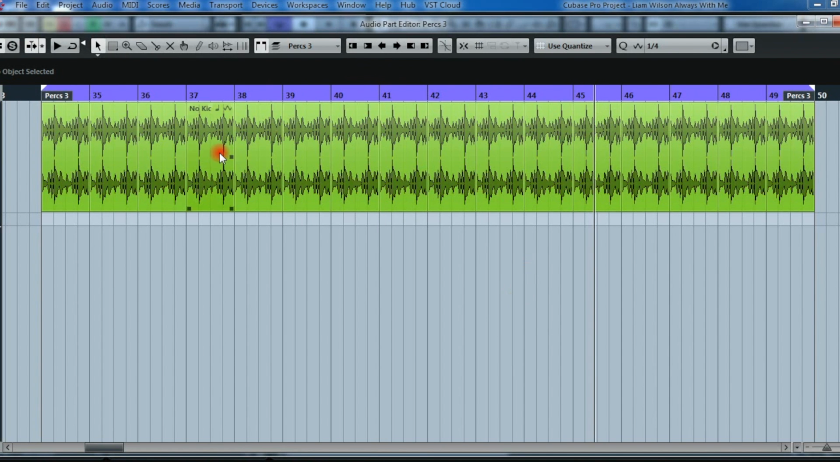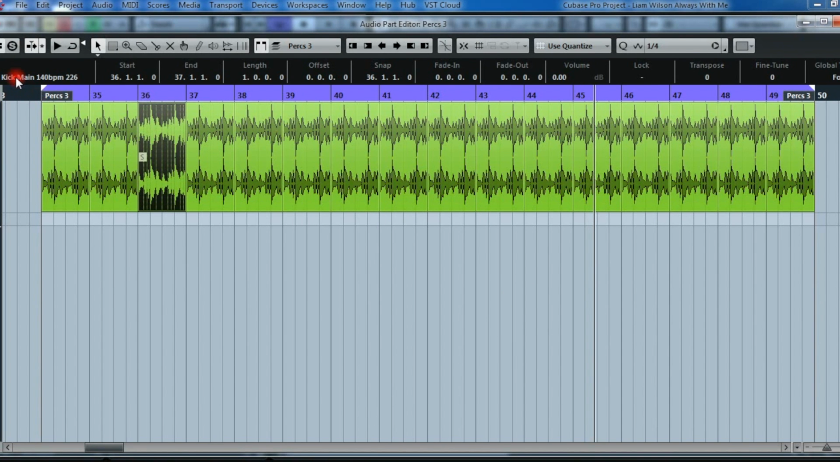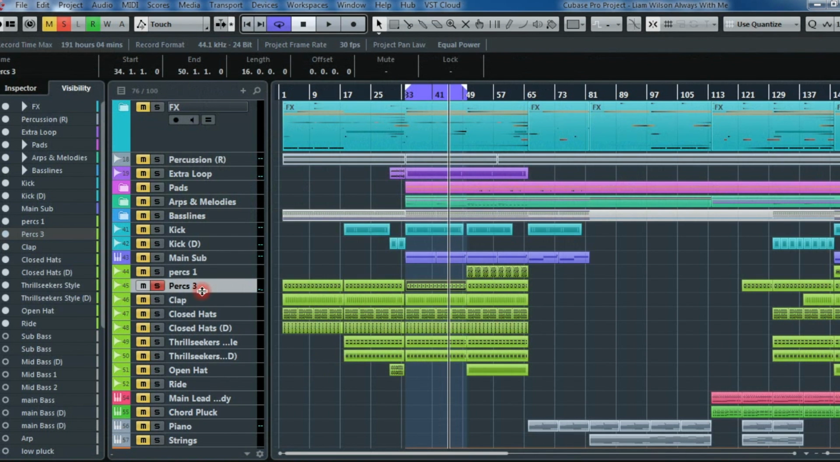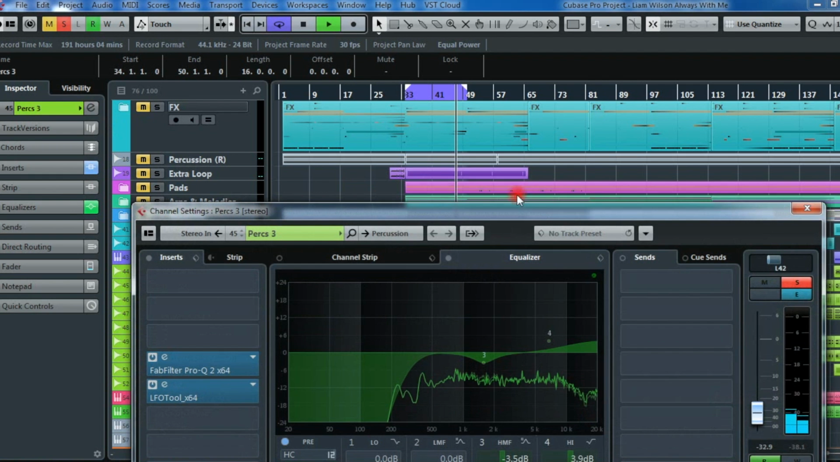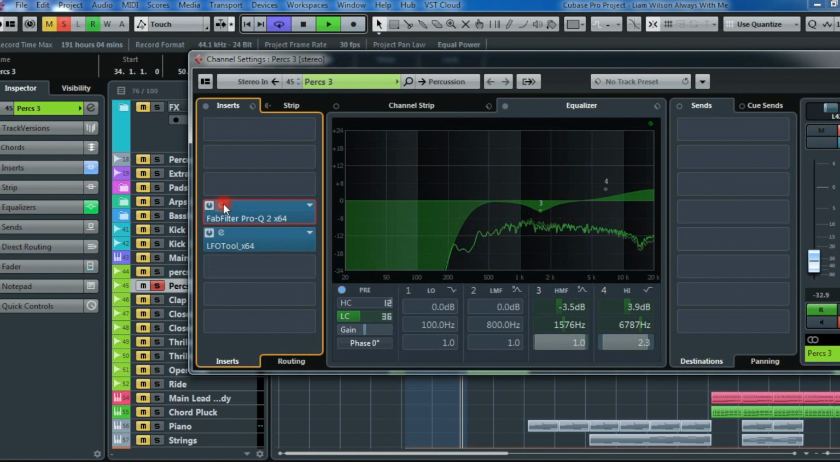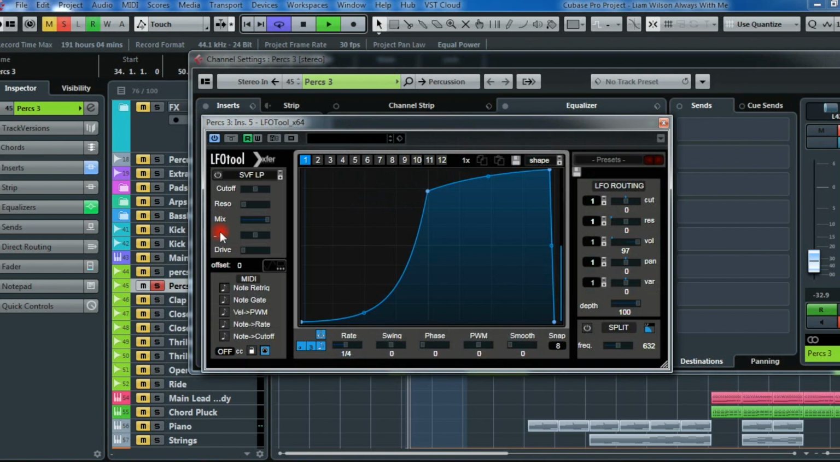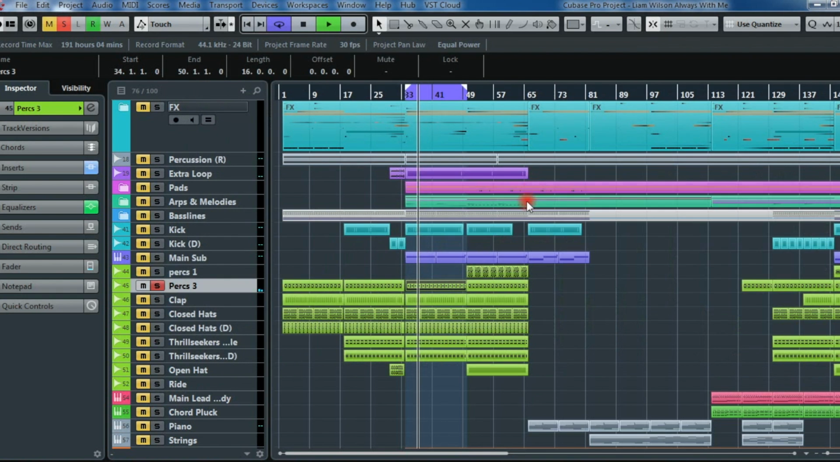This is just a loop that I've cut up from Sounds of Revolution, No Kick. It's got a side chain on, plenty of EQ. It's the really harsh side chain on that one, just to cut through. Let's have a look at the kick.